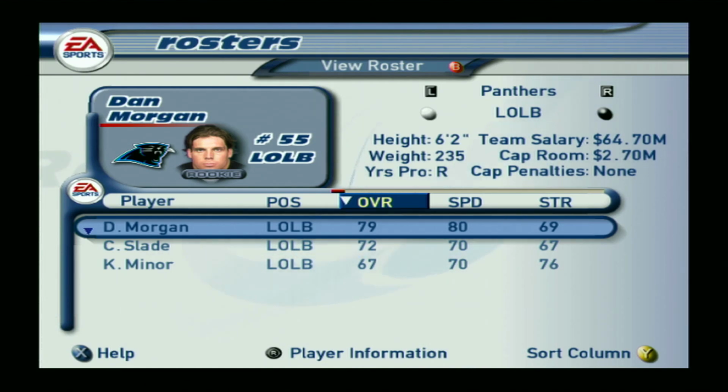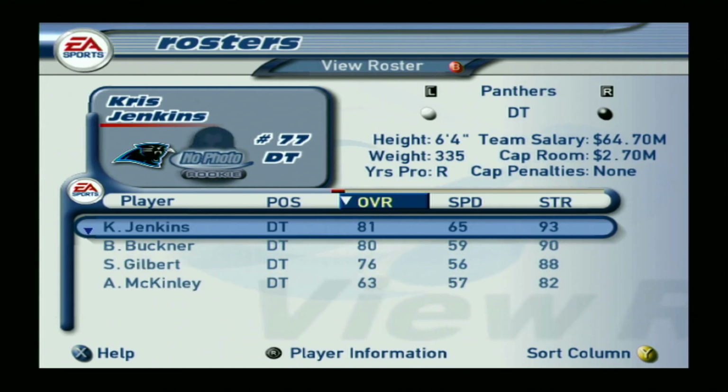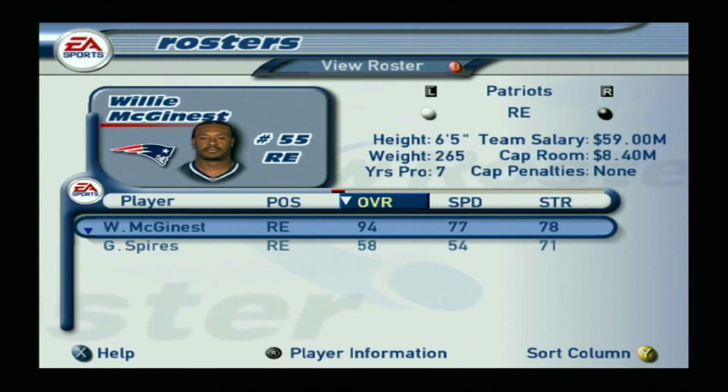But Julius Peppers and others suffered massive career-ending or career-altering injuries, where they just became a journeyman backup because they weren't who they once were anymore. But yeah, Rucker definitely got an increase there.